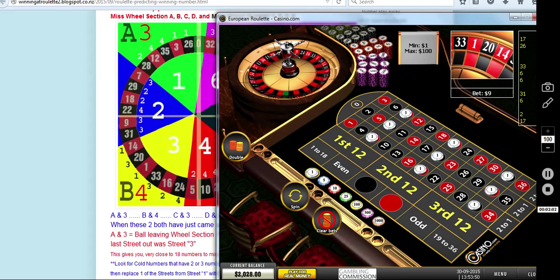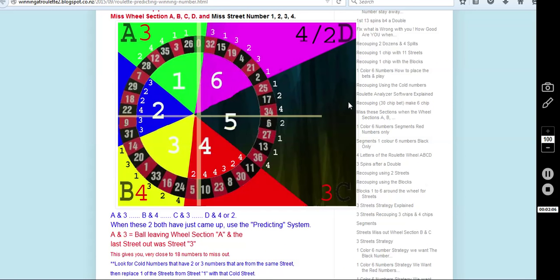Okay, so we'll go back over to the image here. So that'll give you 9 numbers you're going to miss out. Now this wheel section here, there's also 9 numbers if we're not including the 0. It's up to you what you do with that one. So there's also 9. So 9 plus 9 is 18. So straight away you've missed out 18 numbers.